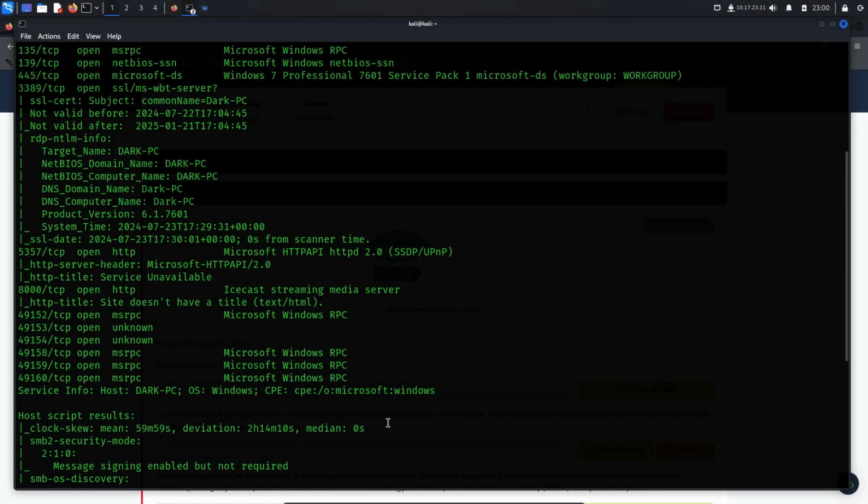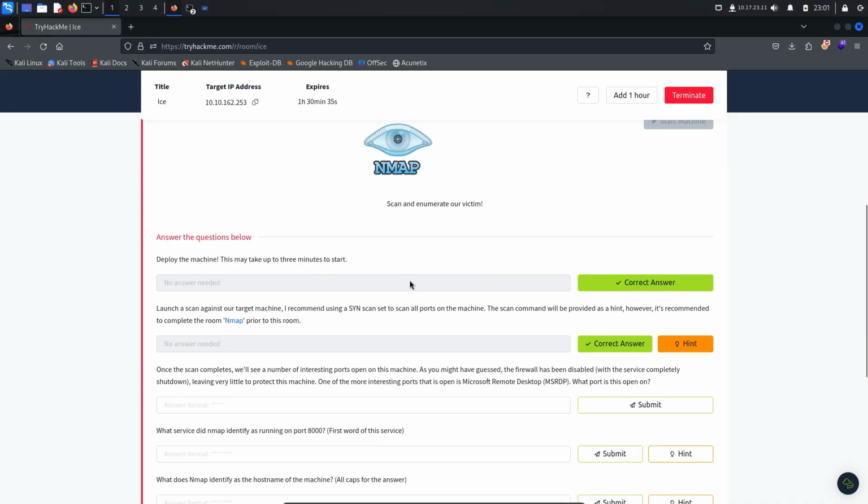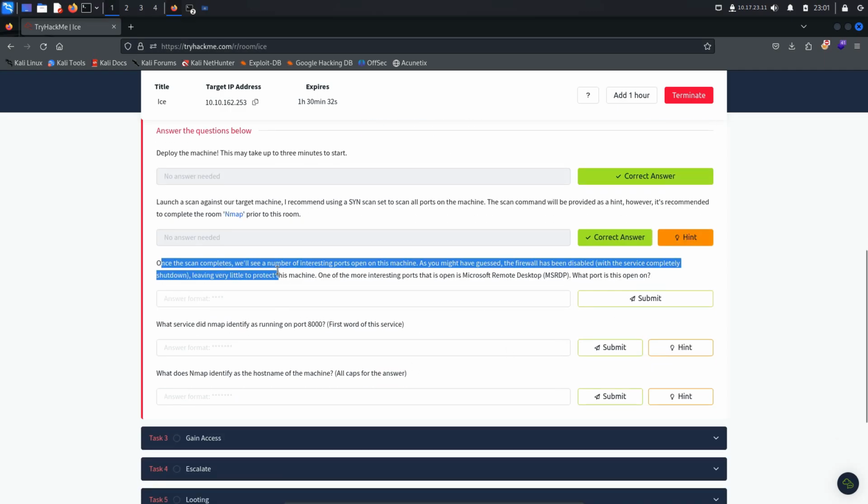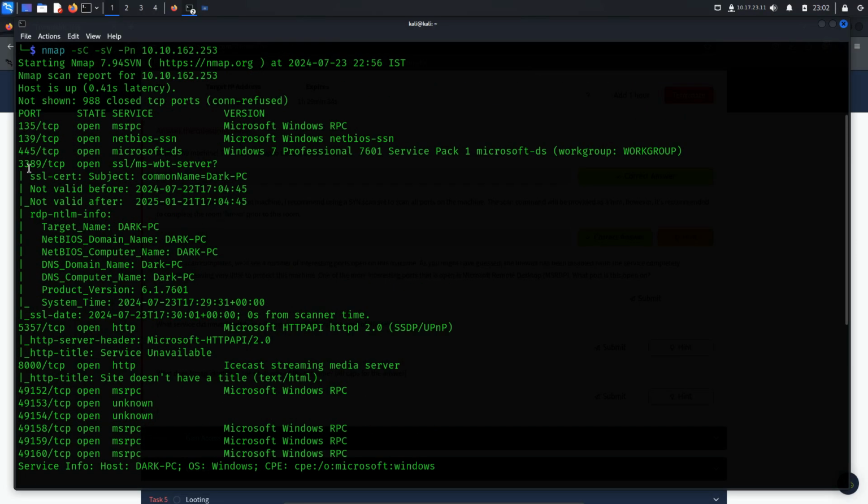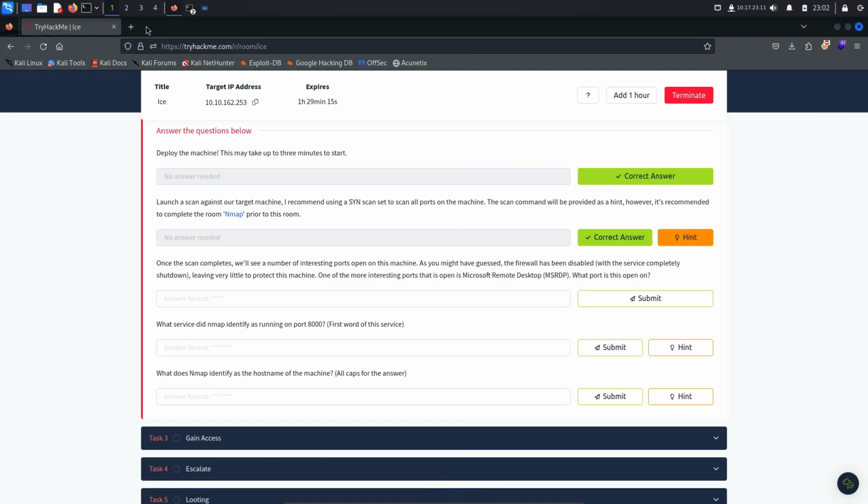Let's go back to the given question. Here, it is asking, what is the port number of one of the more interesting ports that is open in Microsoft Remote Desktop, MSRDP? As I already told you, this is 3389.